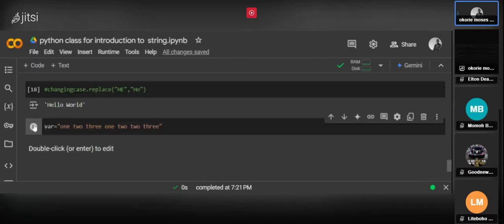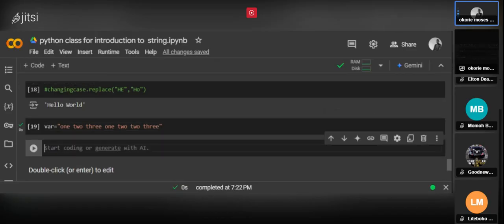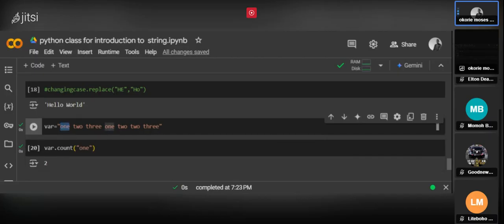So I want this Python to give me the count of how many ones and how many twos are present and how many threes are present. I'll use a function called dot count. Now, when I call var, then I say dot count. Now I want to tell the Python programming language to count a particular alphabet, a particular number mentioned here. So I'll write it like this. Now give it the one I want it to count. When I run it, you see it will say two because there are only two ones present here.